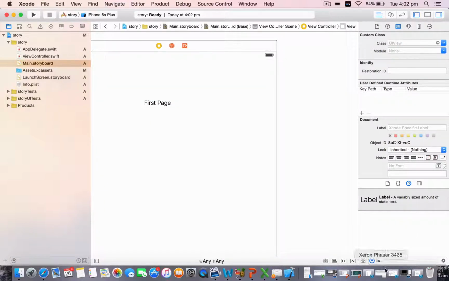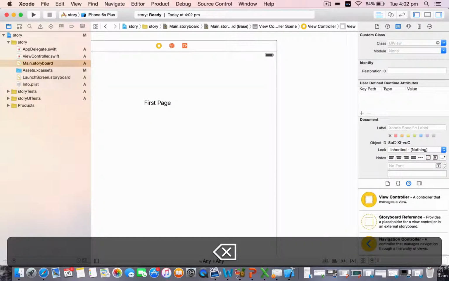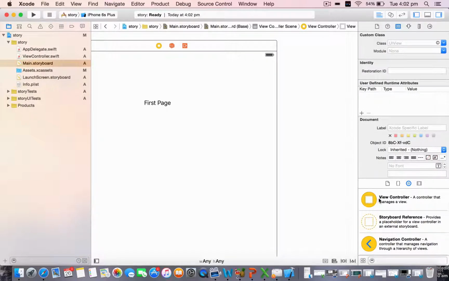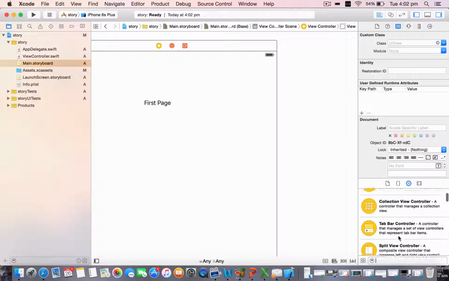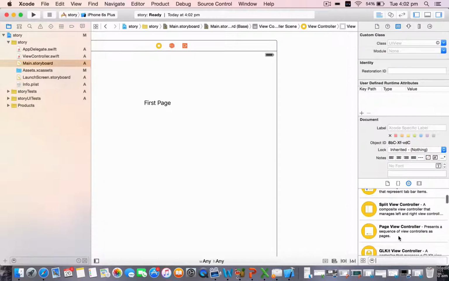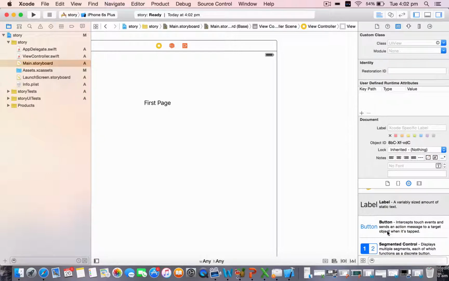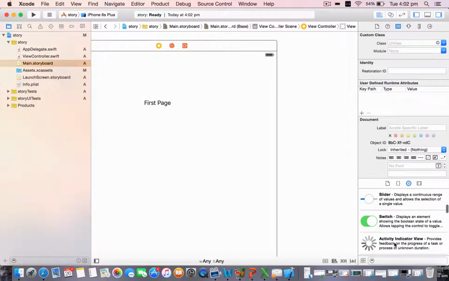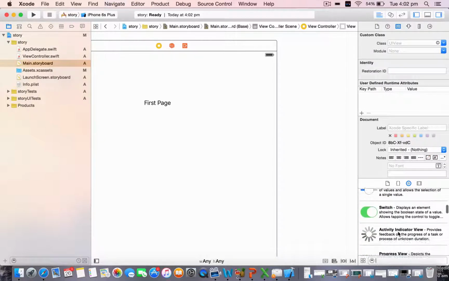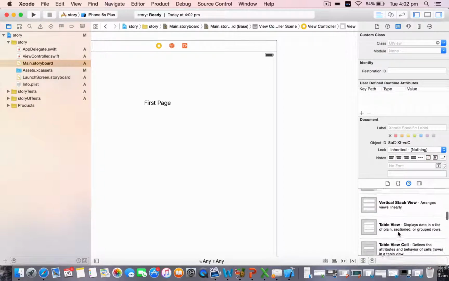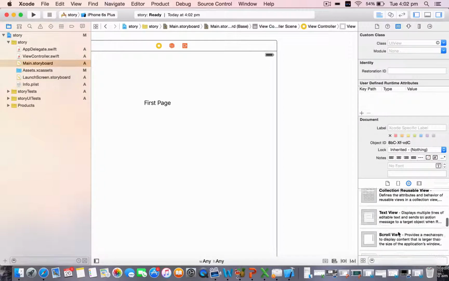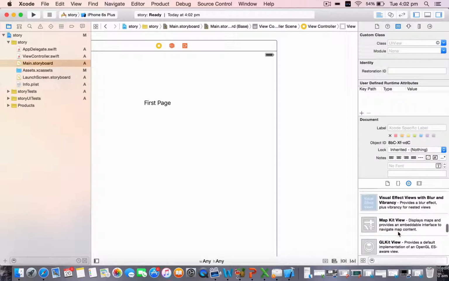And over here is where we get all the things we can put into our storyboard. So view controllers are like pages. We've got navigation controllers, you've got split view controllers, you've got a whole bunch of options here from labels, buttons, multiple buttons, text fields. We've got heaps of information here that we can put in, and we'll look at some of those as we go along.